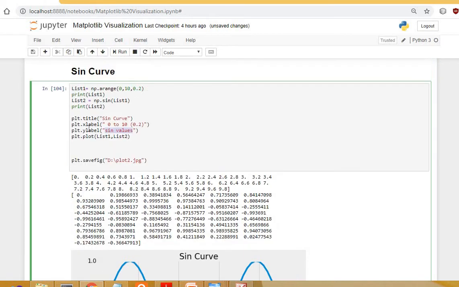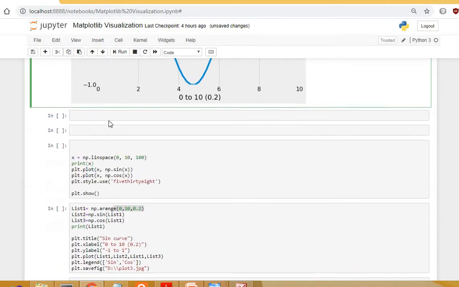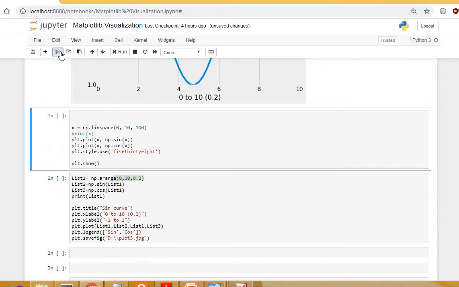Then we will plot this, and we will save this figure in case we need it sometime in future. We will save it as D drive plot2.jpg. This is the sine curve that has been generated from 0 to 10, and the sine values look like this. Okay, let's move ahead and execute another piece of code.